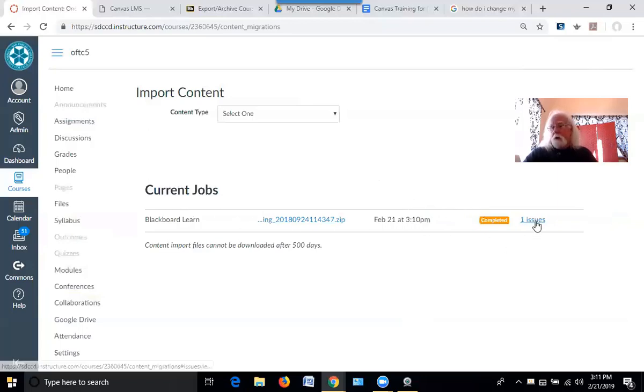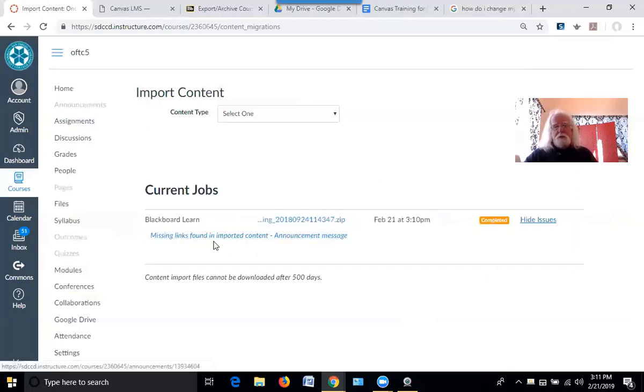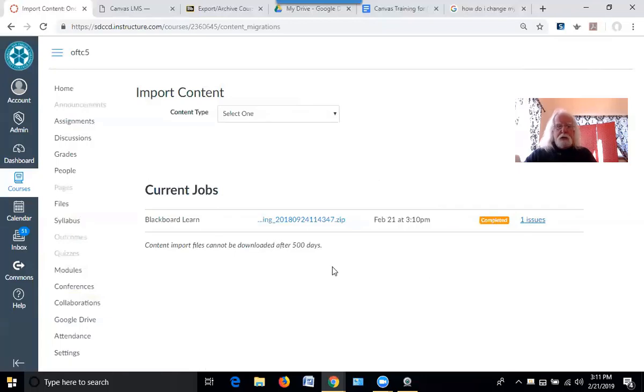It's telling me it's had one issue. You'll usually have at least some import issues, but they will almost always be minor and unimportant. In this case, there was a link that didn't come over that was in an announcement. I could care less, so I'm not going to even worry about that. And that'll be the case in most cases. So that's all there is to importing your Blackboard content into Canvas.